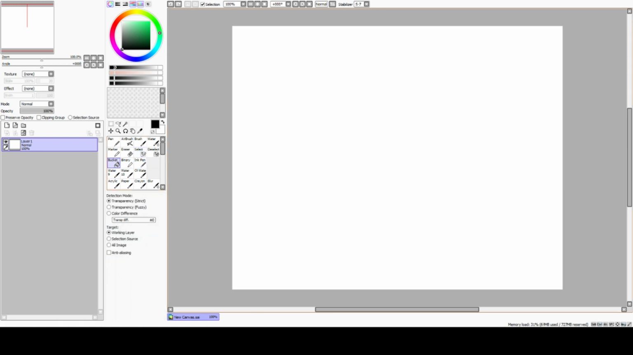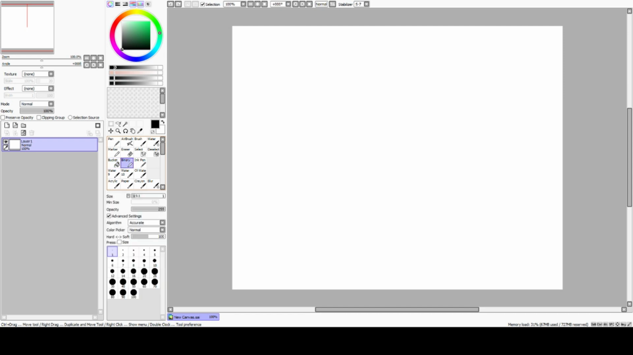Then with deselect, bucket is bucket. Just make sure that your transparency is strict and that it's on the working layer. Please do not do anything else but that working layer. Binary, another one I do not use. However, when I do use it, it's pixel art. Pixel art, I will keep it on an opacity all the way up, so that would be 255. Advanced settings, you just want to make sure it's accurate, normal, and 100%. Do not change this, or if you try doing pixel art, it's gonna go everywhere.